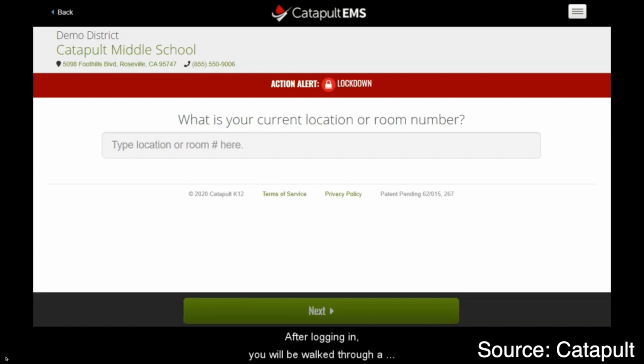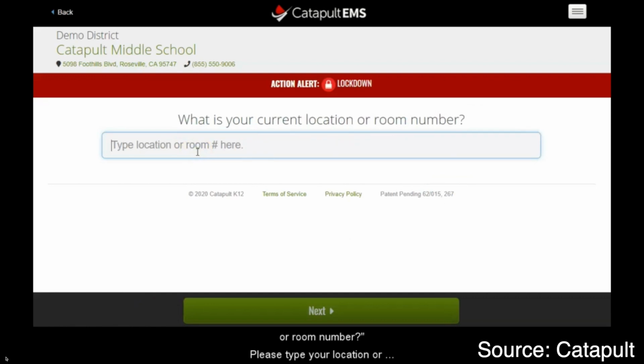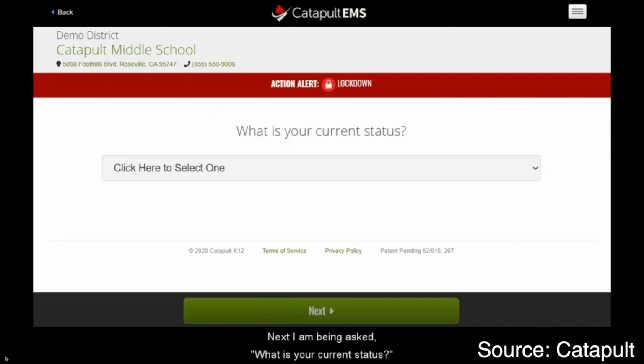After logging in, you will be walked through a series of questions guiding you through the action alert process. In this step, you are being asked, what is your current location or room number? Please type your location or room number. In this case, I am going to type library. Then I'm going to click the green Next button below.